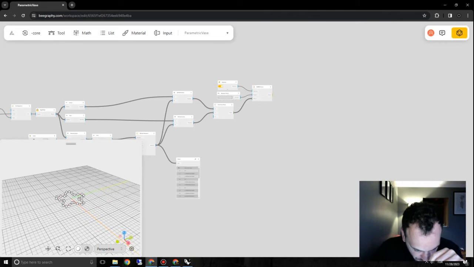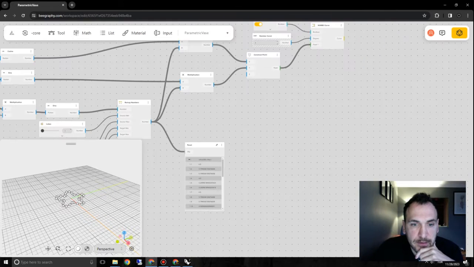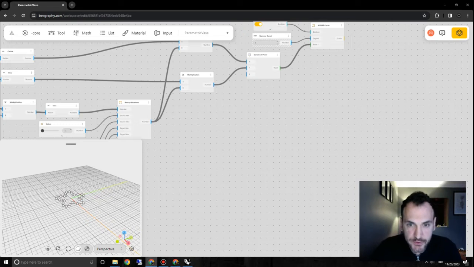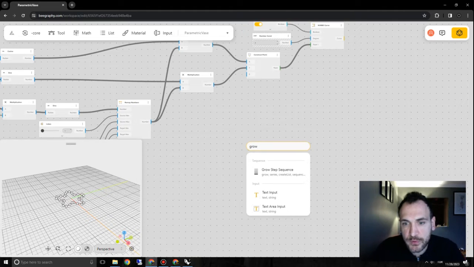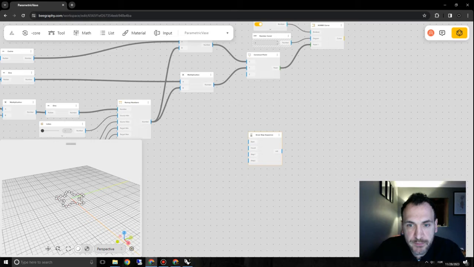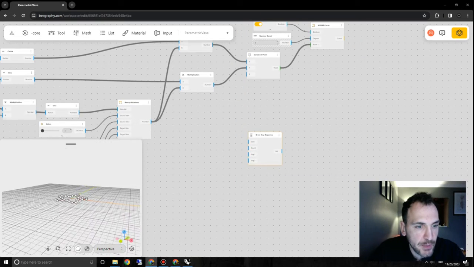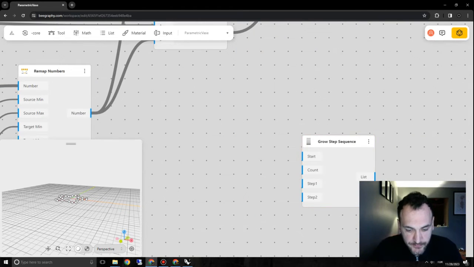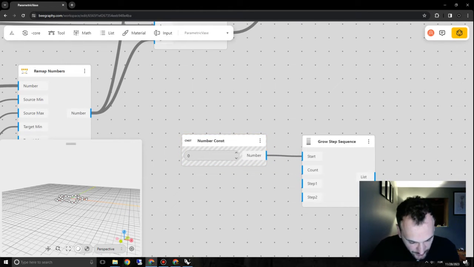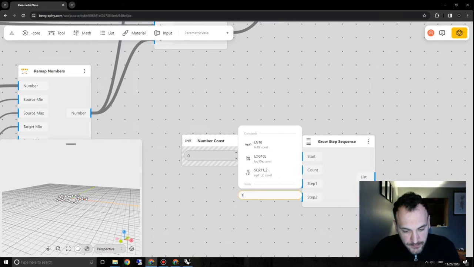So let's start with using something a bit different. I'm going to use growth sequence, which is another tool, growth step sequence. It starts with a base value and then increments new values on top of it so that we can use this to stack up a bunch of points in the z direction. So let's start at 0. Let's say our count is going to be 10. We need 10 profiles.